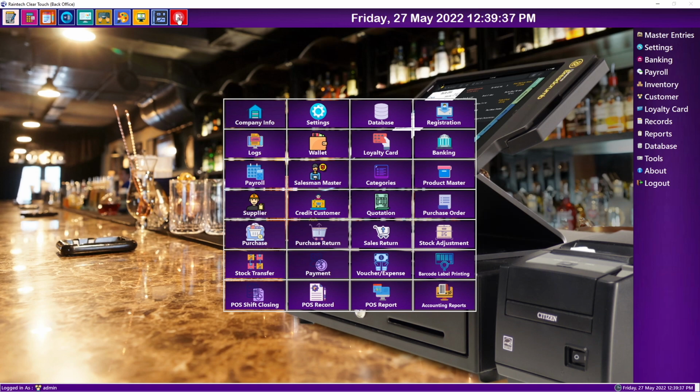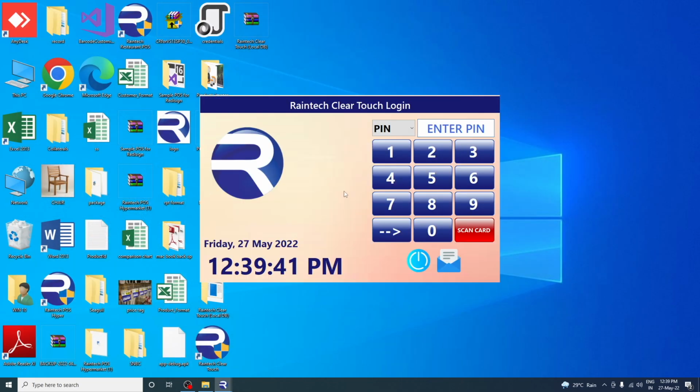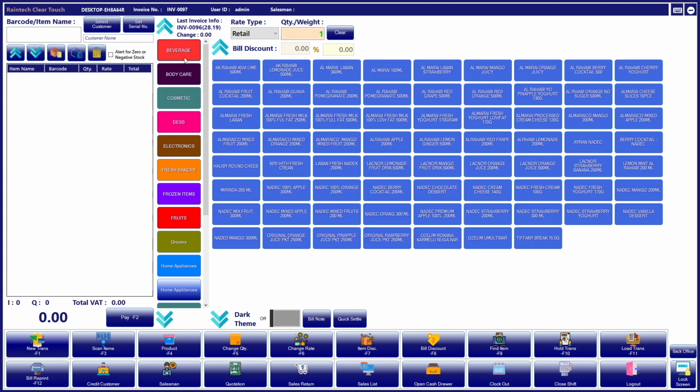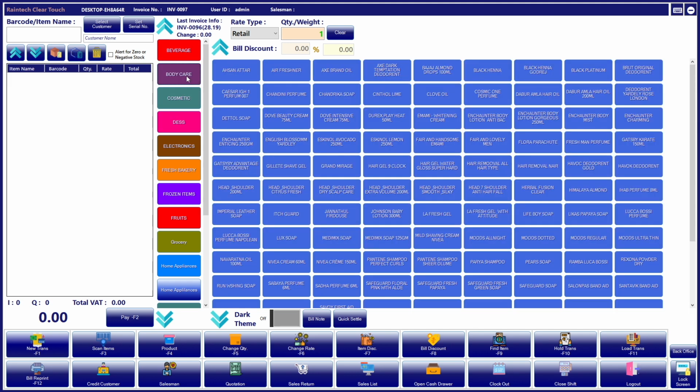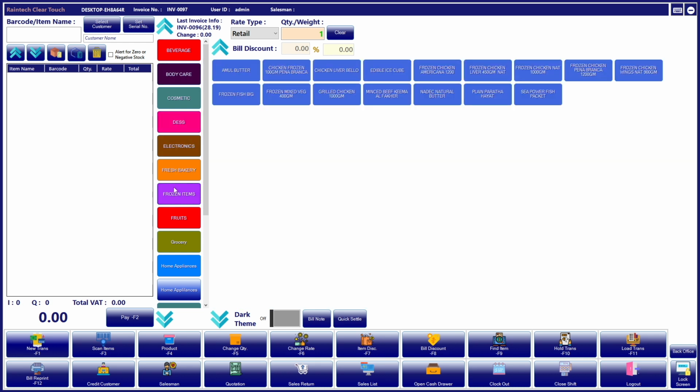Just I will log out from here and I will go to the front panel, the sales panel. 1, 2, 3, 4, go to POS. This is the categories. This is the one. See, this is categories. If I click on beverages related product, it will display over here. Body care products will display over here. Dresses and electronics, like that, it will be over there.